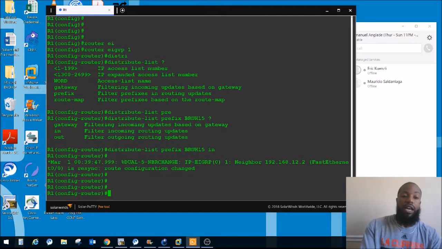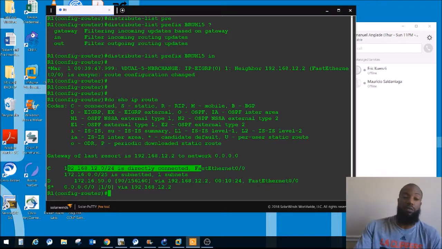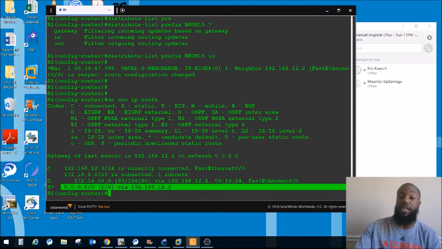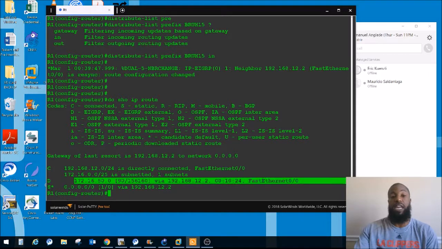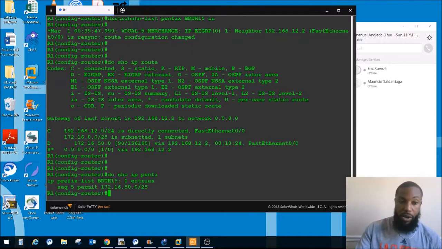And there it's resynced. Let's go ahead and check the routing table. Do show IP route. You can see we filtered just the 172.16.50.0 network. Everything else has been filtered out. We still have this connected route because it's physically connected to us. We still have our static route. We statically entered that. It wasn't dynamically learned. That's why it's not filtering it. So the only thing that's really left is this dynamically learned EIGRP route. Let's run another show command. Do show IP prefix. And you can see there's one entry right there.